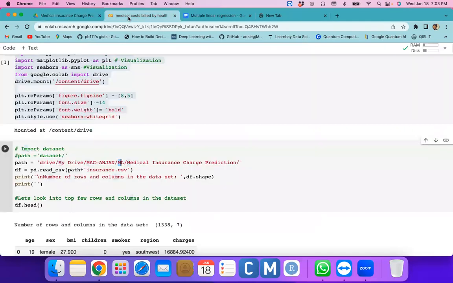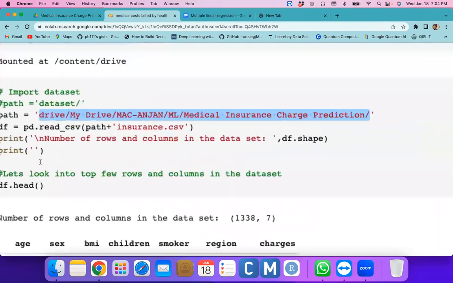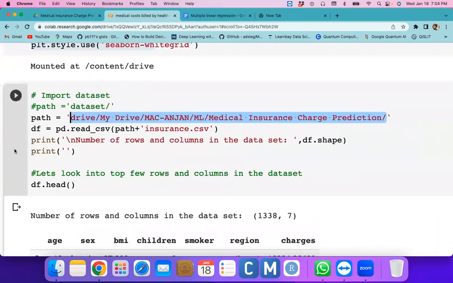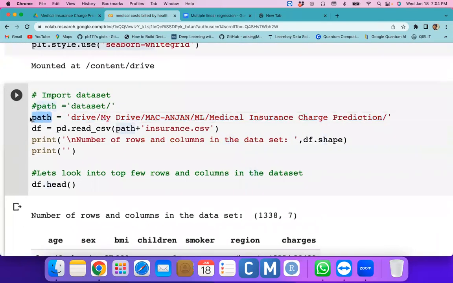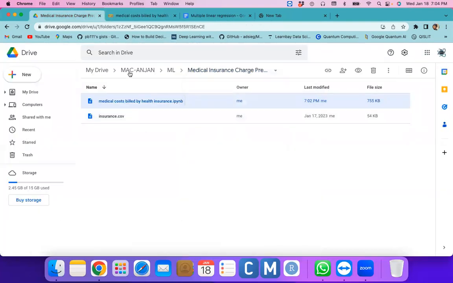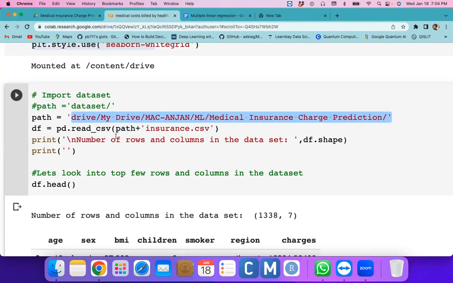Okay, this is the folder I'm giving as a path. So I'm creating one variable, a path variable, which is holding the path where we have this CSV file. This is the CSV file which is inside of this location only. So this is the path I mentioned over here.